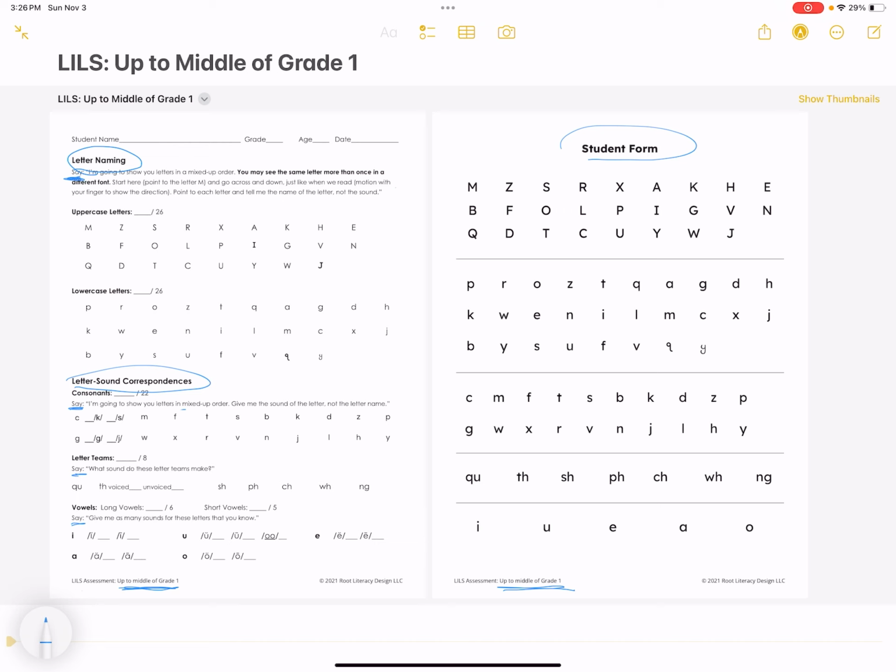So first thing you do is you say, I'm going to show you letters in a mixed up order. You may see the same letter more than once in a different font. Start here. Then you're going to point to the letter M. Go across and down, just like when we read. So you'll motion with your finger and drag it across, and then bring it down to this line and say, just like when we read. Point to each letter and tell me the name of the letter, not the sound.